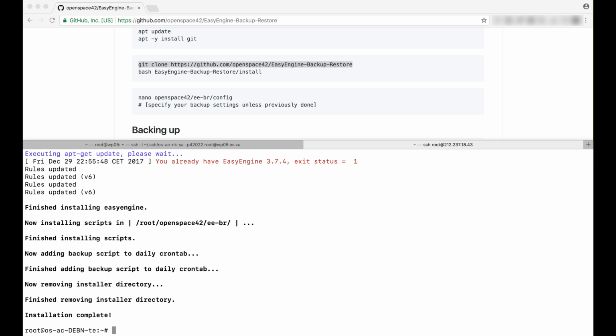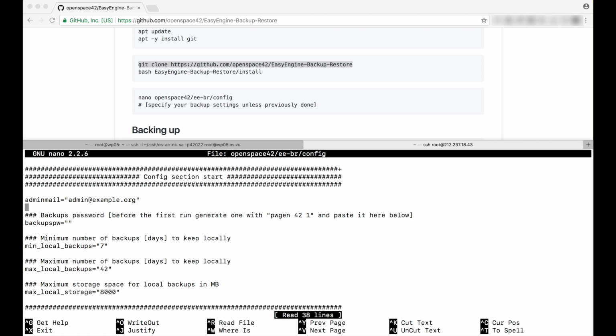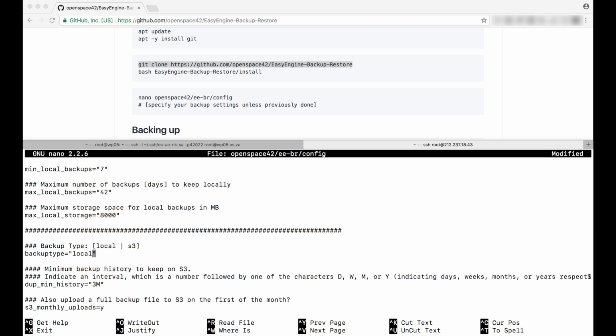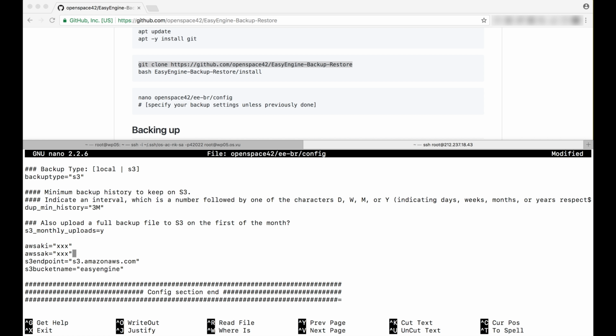Okay, so the installation is complete. Let's just go ahead and modify the config file. So we are going to want to also change the admin email, which is pretty important. And of course, we're going to want to also specify the S3 connection details.